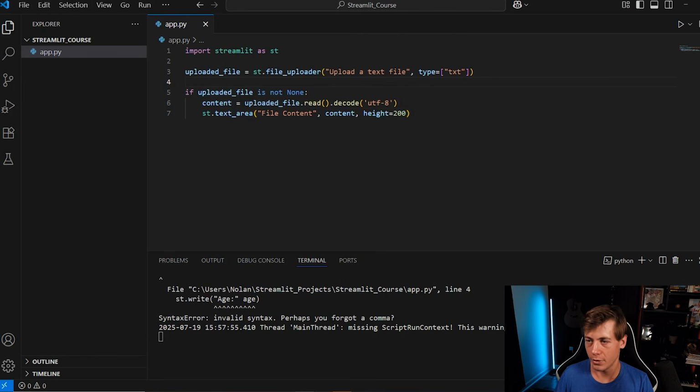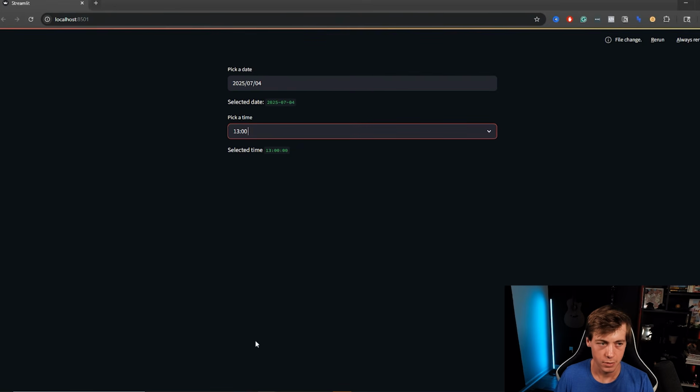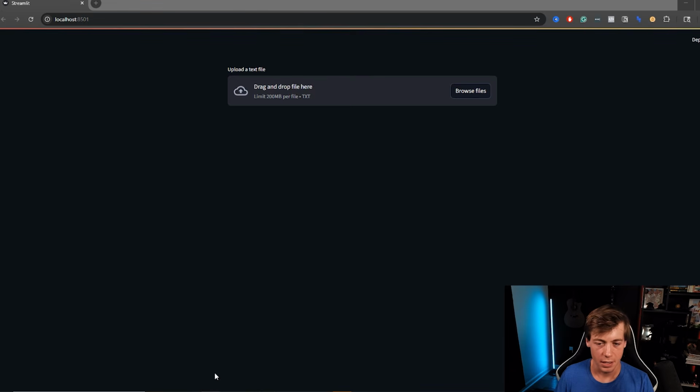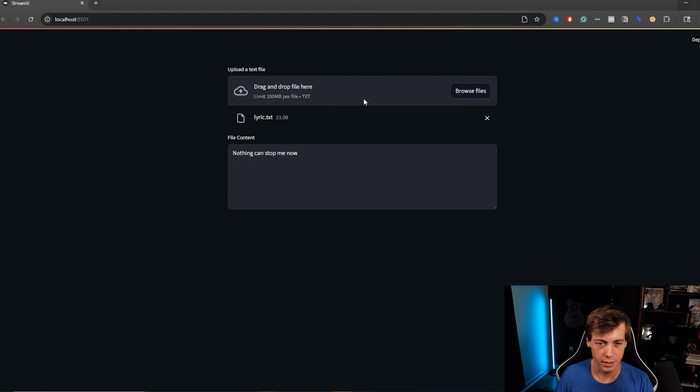And then what we'll do is take a look at our Streamlit app again. So we have this over here. I'll refresh it. So you can drag and drop a file. You can browse files or drag and drop, either one of those. I am just going to find where I saved this, the lyric, drag it in, and you can see the file content. Nothing can stop me now.